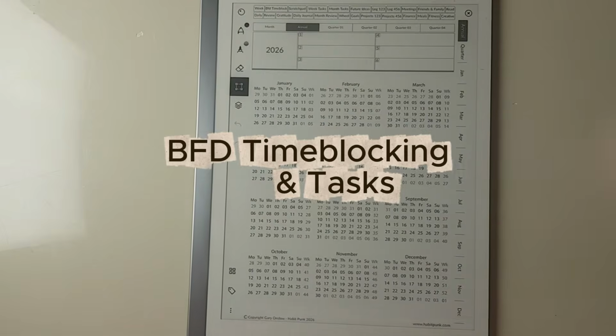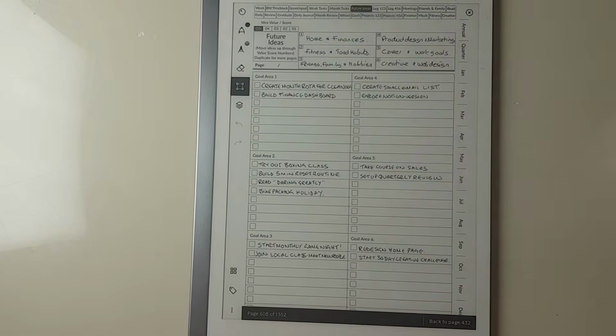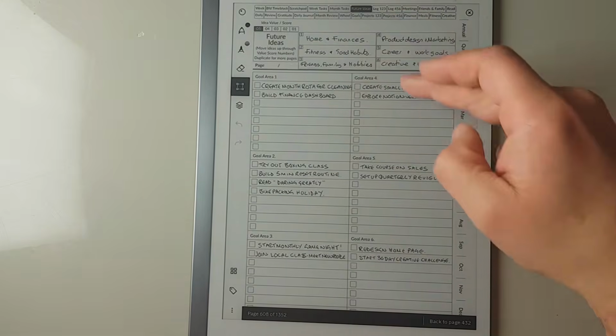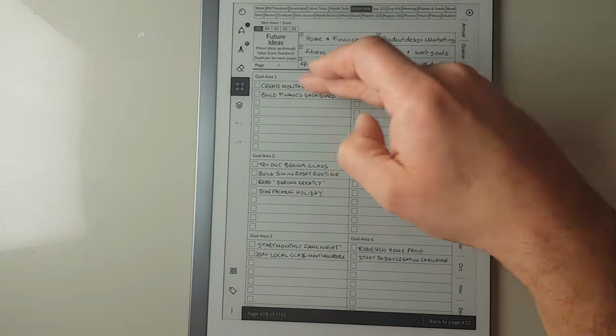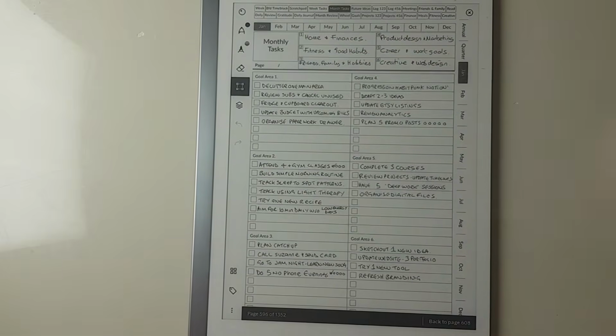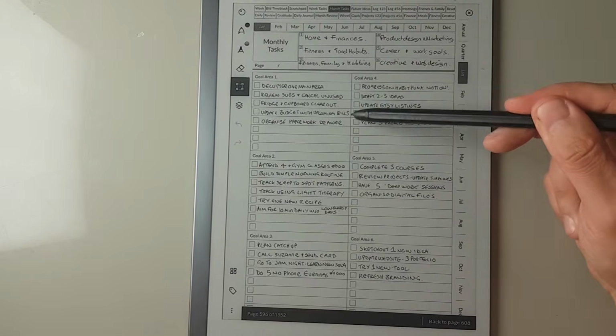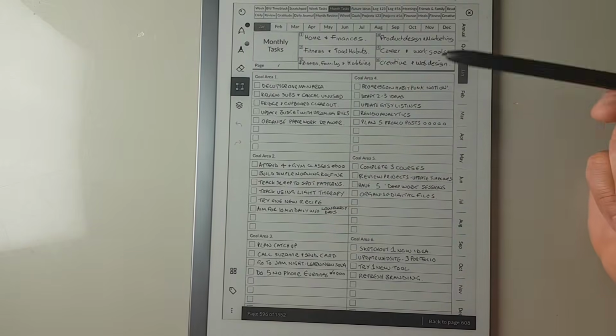Okay, so next we're going to have a look at the time blocking and the daily page. And we'll have a look at the task pages as well. So I've set it up so you've got future ideas. So, or someday tasks, so anything that you're not going to put in this month can go in for future ideas. You've got your monthly tasks, and all these are broken down into area as well to help with task batching and remove decision paralysis as much as possible.